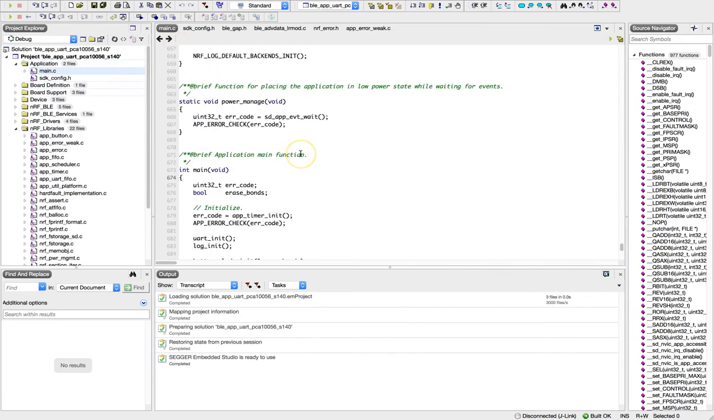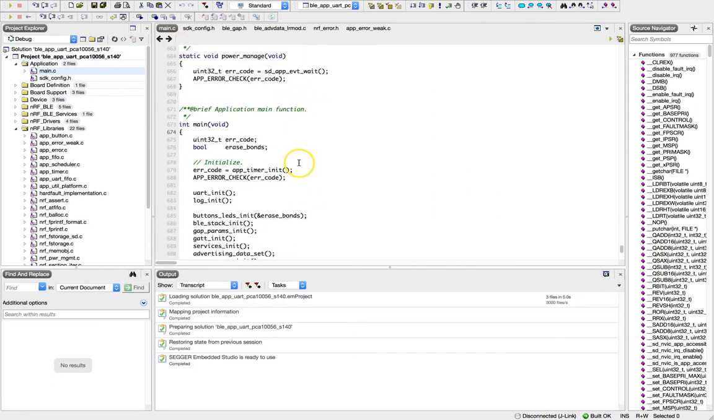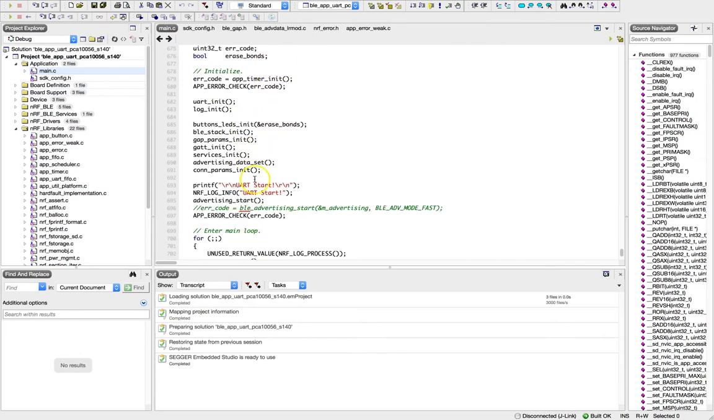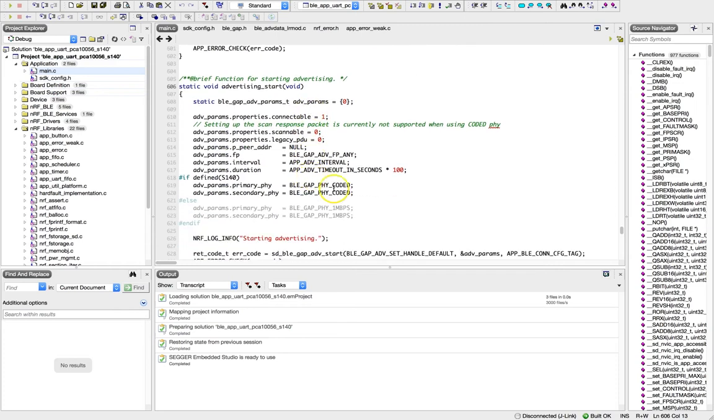Inside this main, if you look at the code, the main part that is modified here is the advertising start, which defines that the primary PHY and the secondary PHY are both coded, and the legacy PDUs turned off.